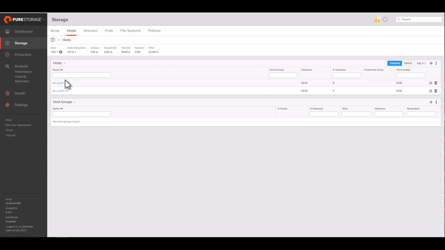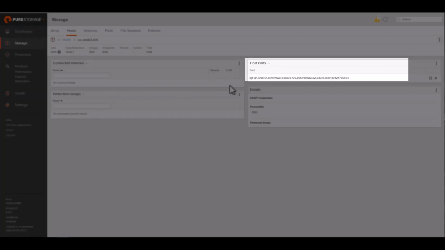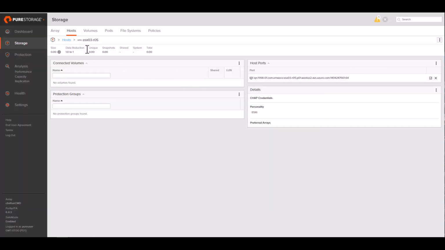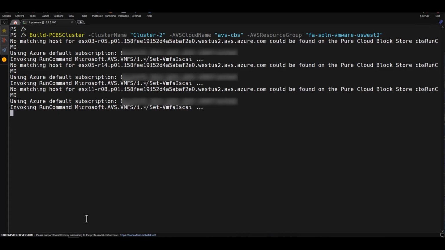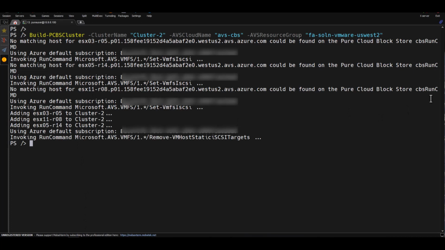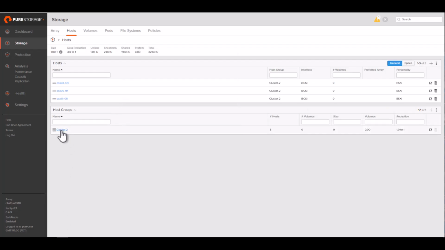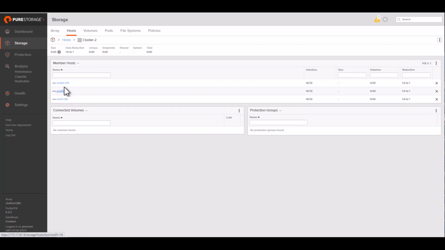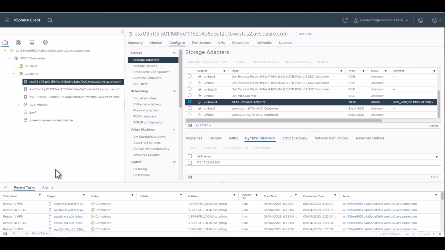Now this will iterate through all of these different hosts. We can see two of them are already done, but we can see there's our host IQN for iSCSI. And here we could say it's almost done. We're on our third and final host in this cluster, and then it's going to go ahead and add those AVS hosts to a host group on Cloud Block Store. So this operation is now complete. We've got everything initialized and stood up.